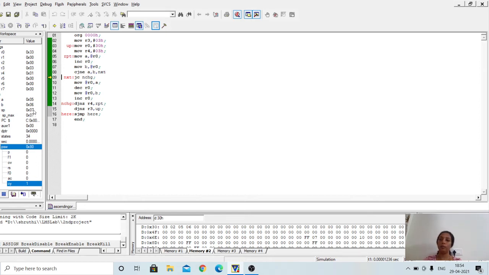When you perform that subtraction, carry is generated. So the carry flag is set by the controller. Since the carry flag is set, the condition becomes true. So the control directly jumps to the label mentioned, because since it is already in ascending order, you need not rearrange it. So all the consecutive elements are compared.